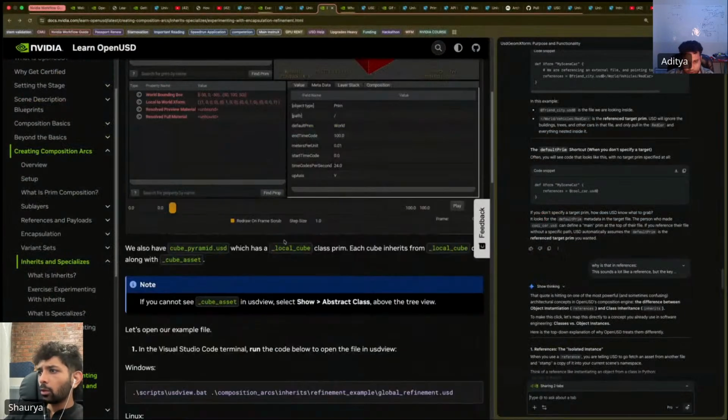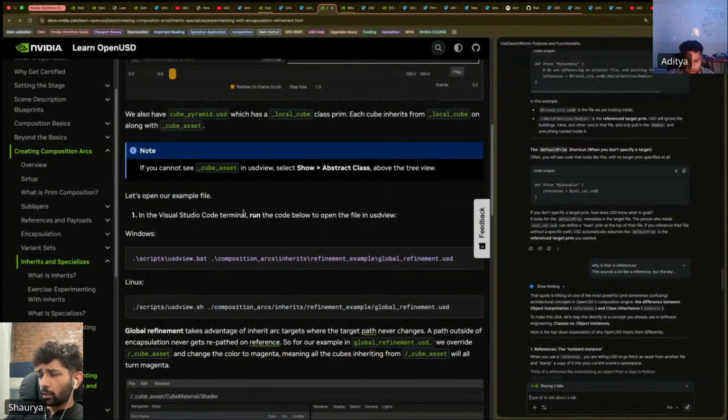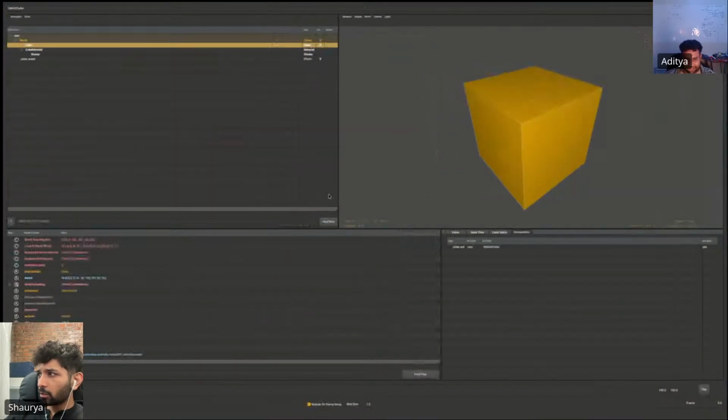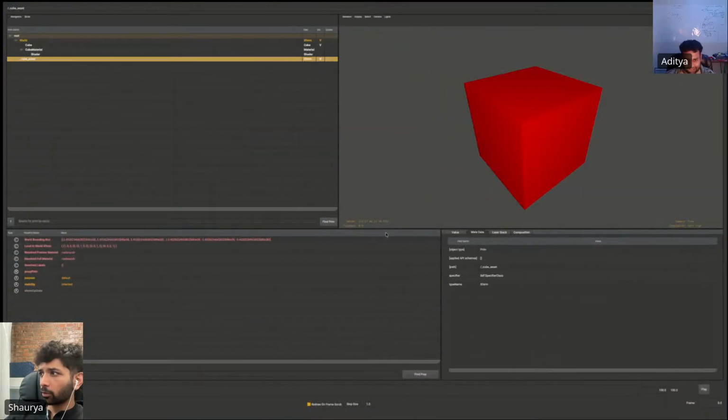Okay, that is done. Now it's asking us for global refinement. Let's take a look at the metadata real quick for this part. The metadata is: specifier, object type is prim, applied API schema is nothing, path is cube asset. Okay, got it.